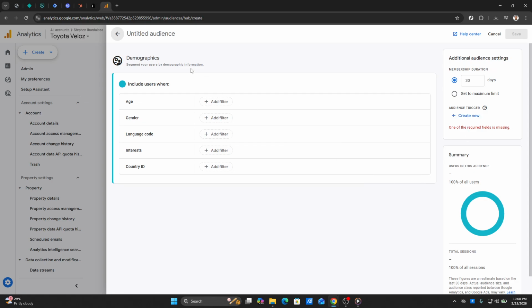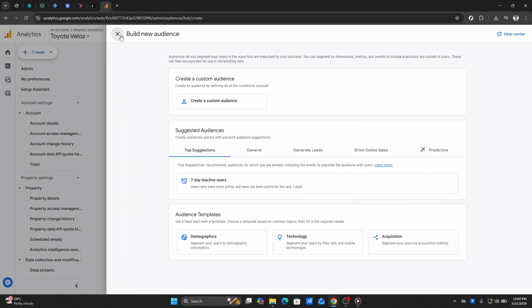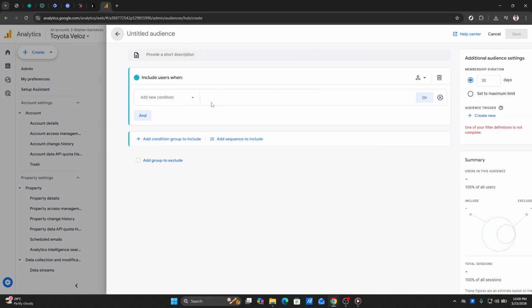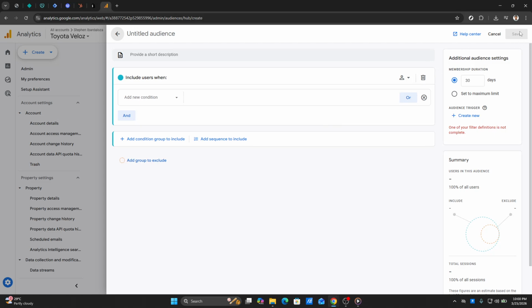Once you've set up the conditions that make sense for your audience, go ahead and give your audience a descriptive name. This will help you easily identify it later when you're analyzing or using it in Google Ads. Finally, click Save, and your new audience will start collecting data.